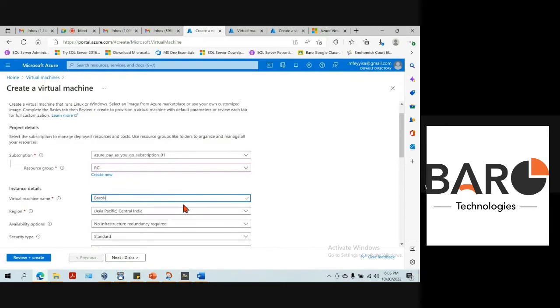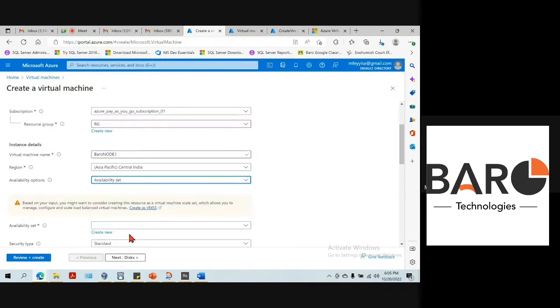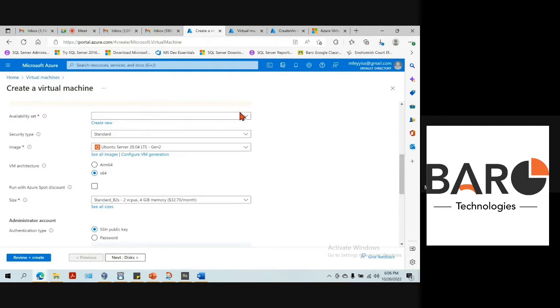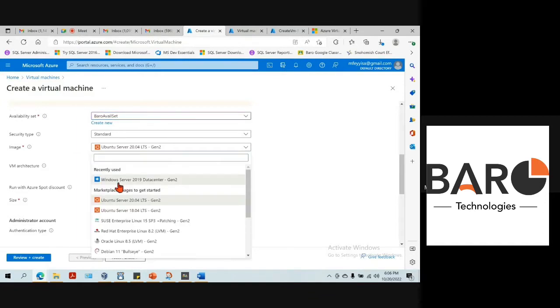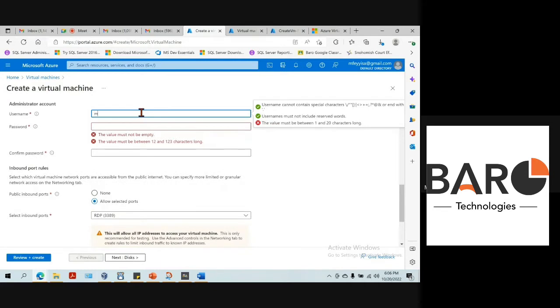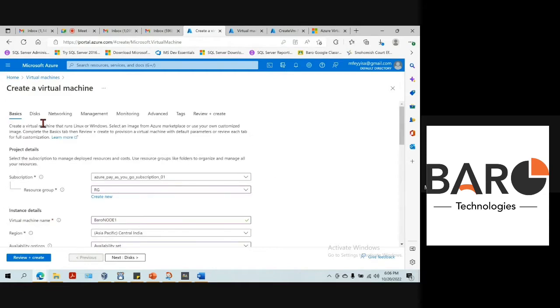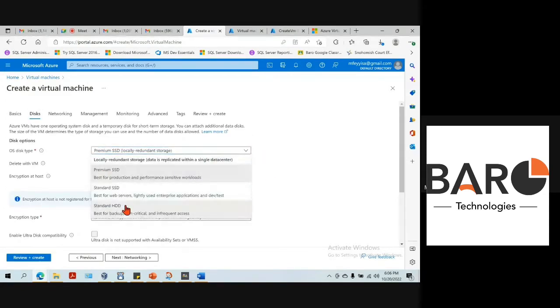Here Baro node 1. Okay. So availability option is going to be availability set. We choose the availability set we already created. Standard security type, Windows Server 2019 data center, generation 2, same option, 2 virtual CPUs and 4 GB memory. We could use the same user and password. Like I said, this is like a local user, no? So that's like the password that we use to log into the computers. Think of it just like your own laptop. It has a password and user, right? When you log in, consider this just like that.